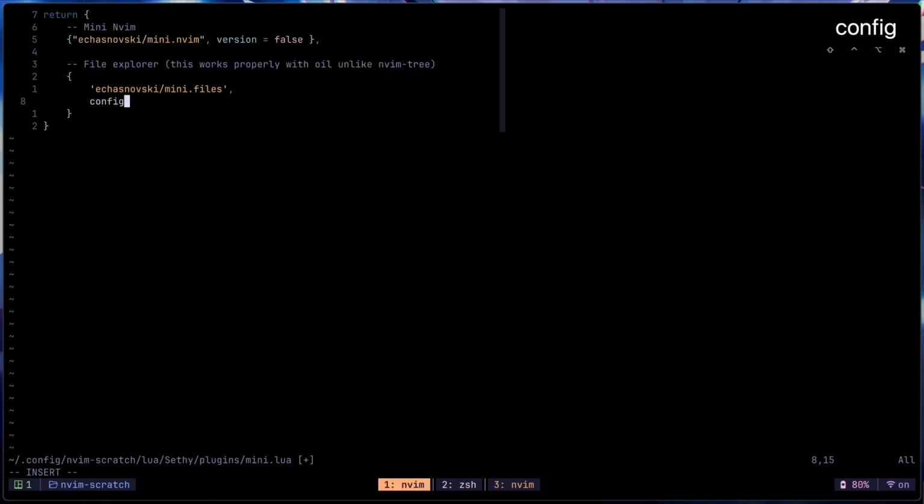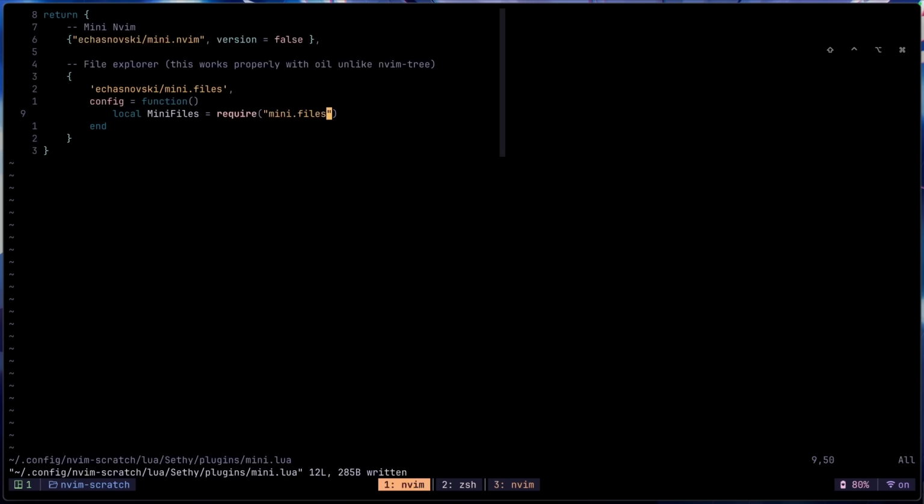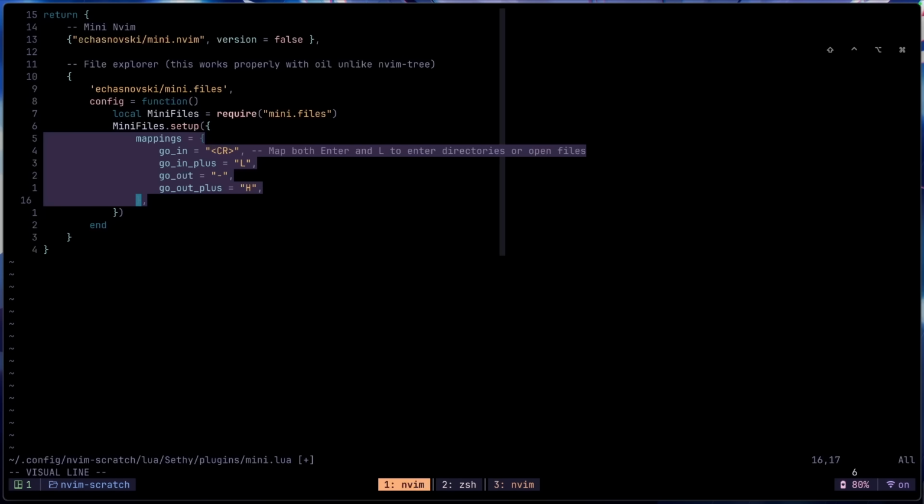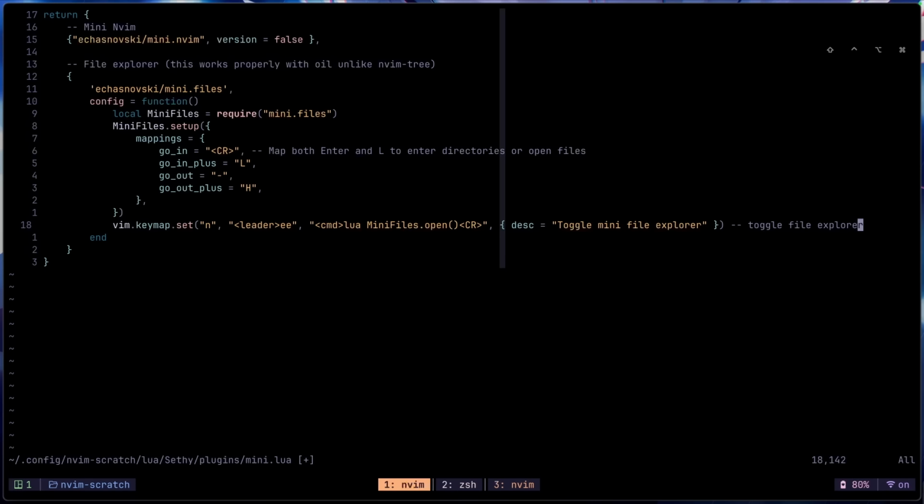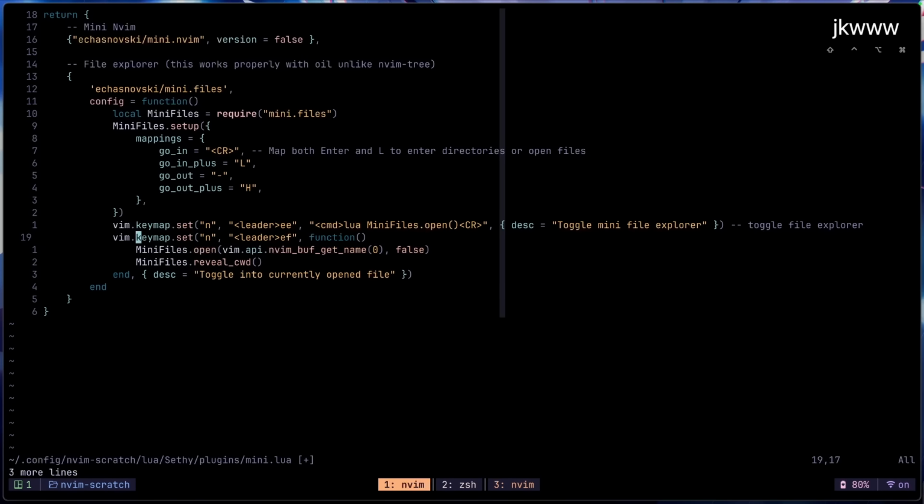Then we return a function. And then in here, we are going to require mini.files and add it to a variable. And then we're going to set up the configurations for mini files. These are just some key maps that I've changed for mini files. I will explain to you later. Let's just keep going first. Now I'm going to add a key binding to activate mini files. So I have this set to leader EE, and then I'm also going to add another key binding, which is leader EF. And let me just save this. And let's restart Neovim.